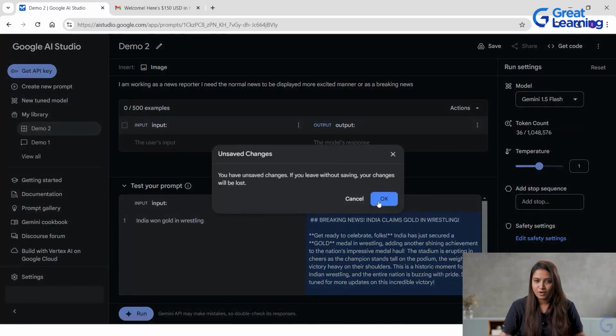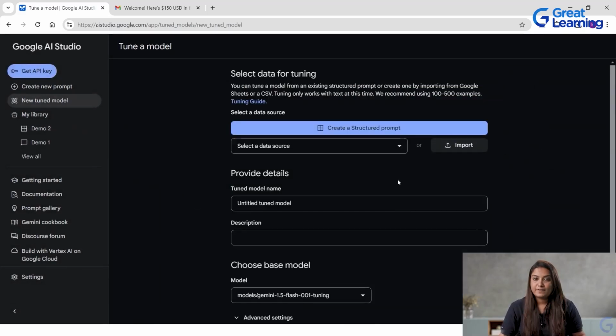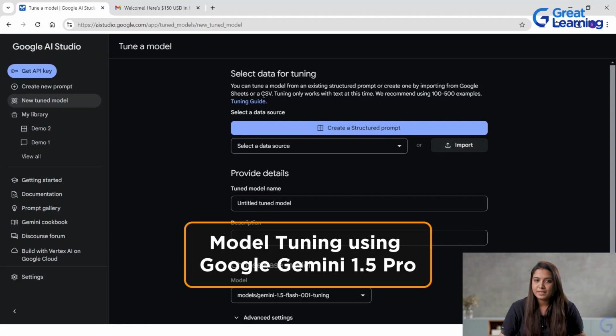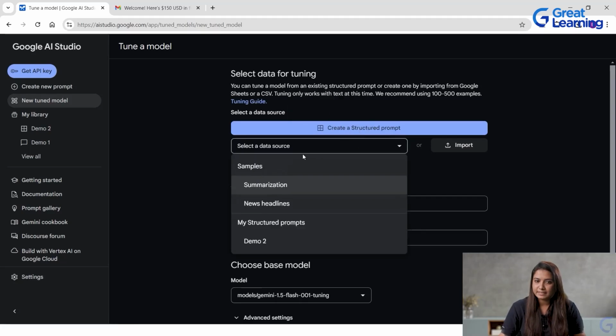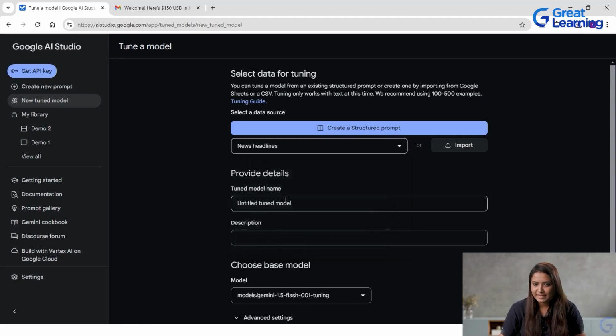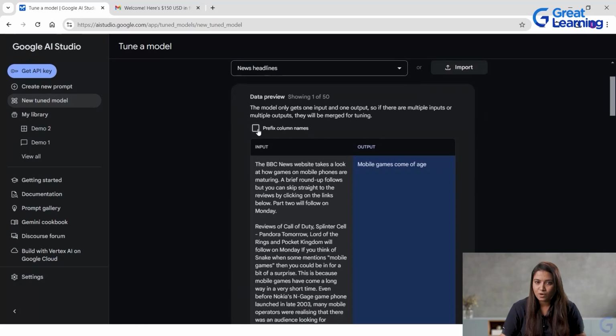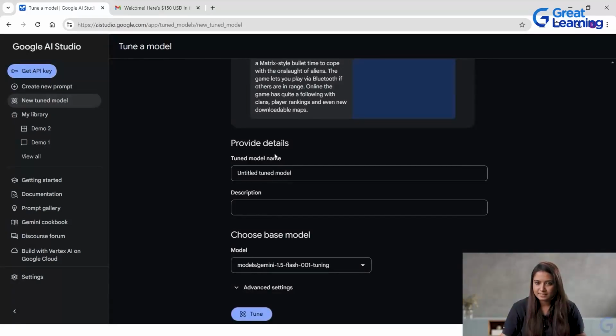Let's click on new tuned model. Before that, if you want to save, you can click on OK. When you come to tune a model, you can import either a CSV file or a Google Sheet file, and they generally recommend 100 to 500 examples in that sheet. If you want a model tuning guide, you can have a look at this document. Now, if you click on select data source, you have structured prompt, which is demo 2, which I created recently. That is also available here. And you have news headlines and summarization, which are the samples. So I prefer taking news headlines. Once you do that, you can see the prefix column available. You can select the prefix column, input and output. This is how it will be. It is just a sample. And then you can change the sample tune model.